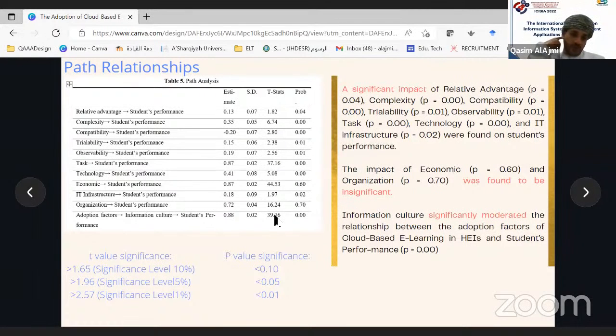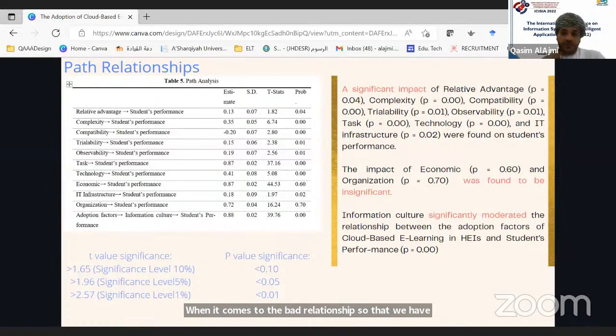When it comes to the path relationship, we have just analyzed path analysis and we've got this result. Based on this result, we came to know that most of these, the 9 constructs, were significantly affecting the students' performance in the context of Omani higher education institutions and based on the studied population. Unfortunately, the impact of economic was there, but was not as significant. This would be due to the knowledge of the sample we studied. They don't have that much information about the economic and organization and how this would affect. So the result is very reasonable, and this is in line with some of the literature review.